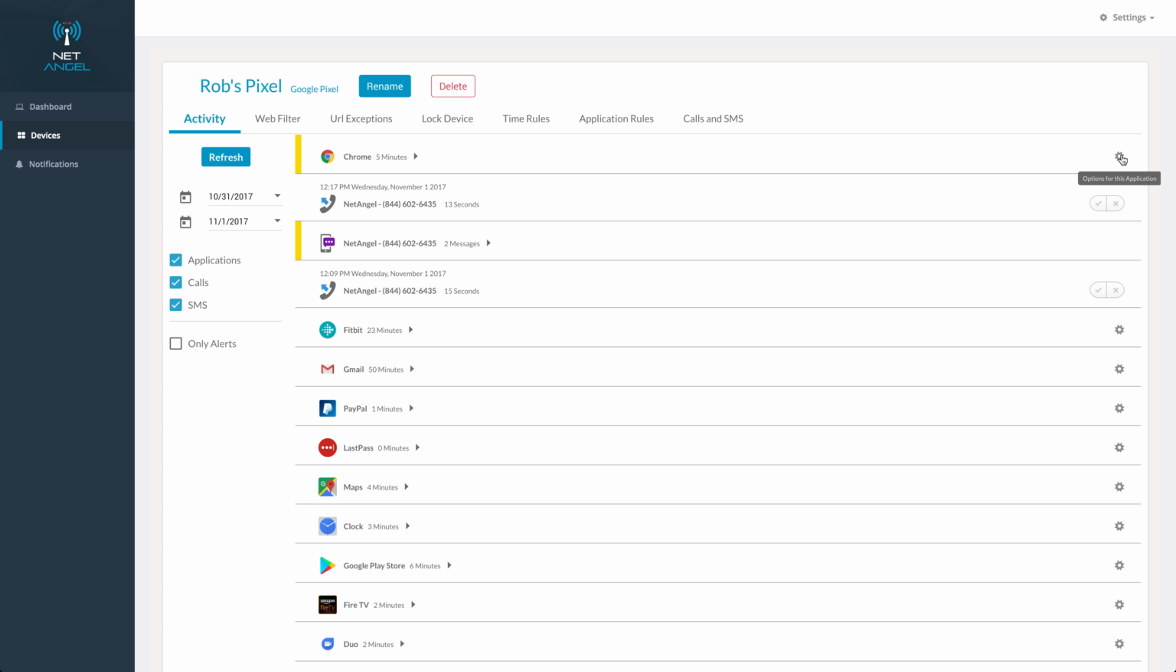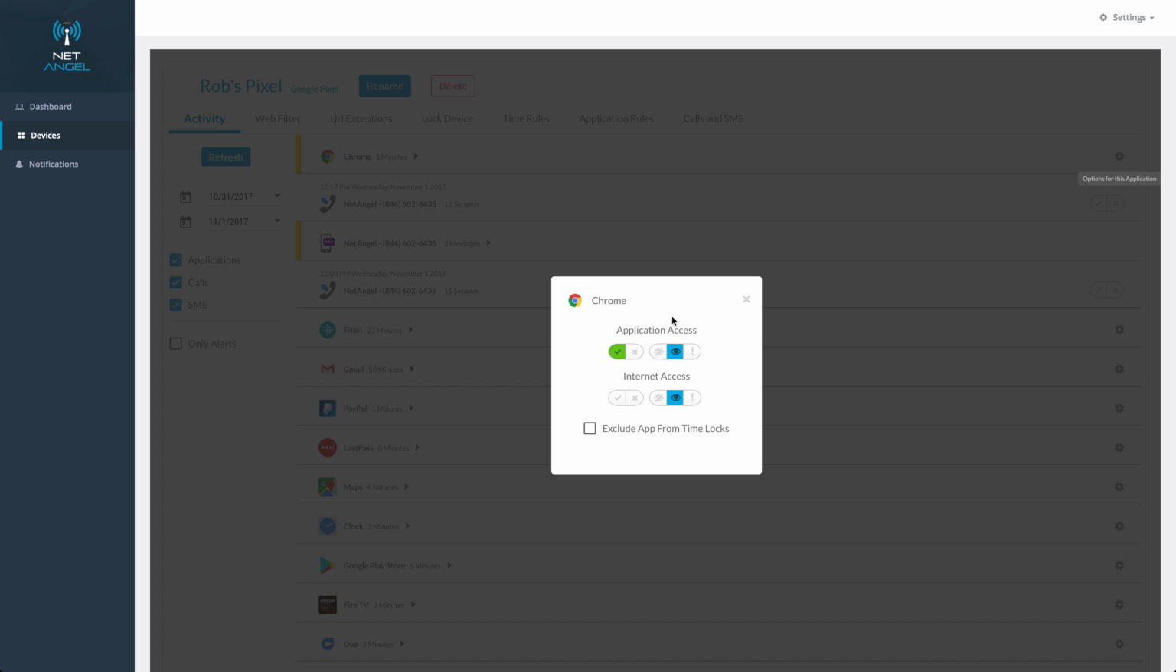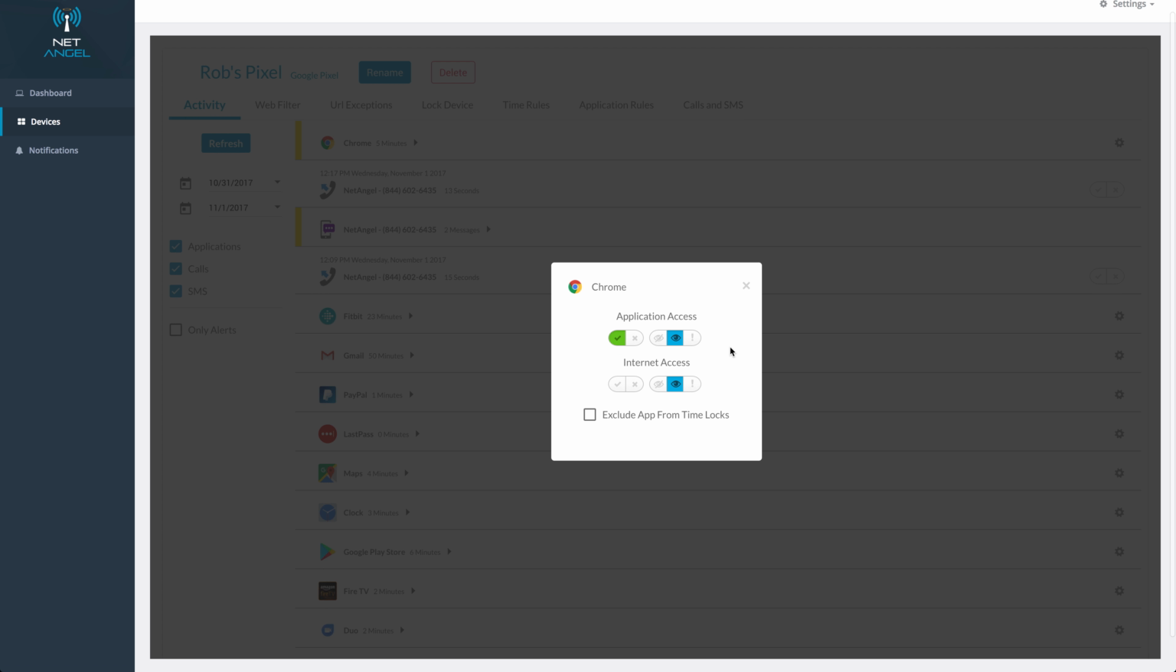Now on the right here for this application, you'll also see options for this application. From here, I can set the application access. If I want to completely block access to this application, I can select this. This will actually stop the application from being used on the device. And this, again, is the visibility option. So if I don't want to see this in my history, I can disable the recording of this application in my history, or I can set it to alert me every time this application is opened.